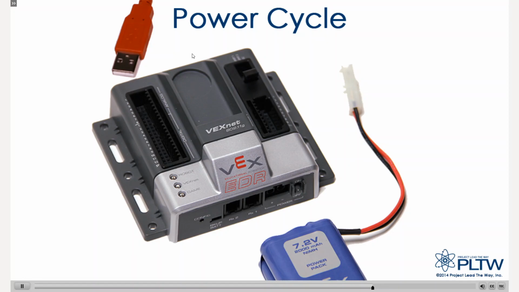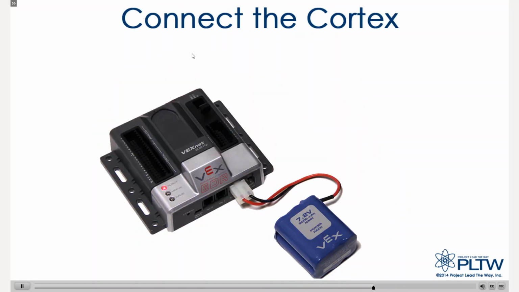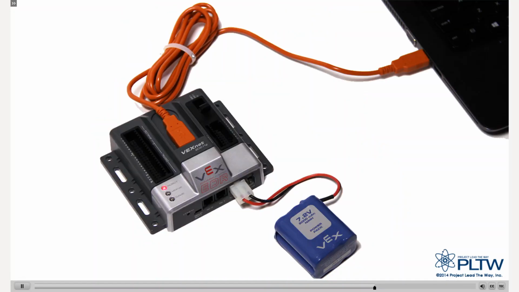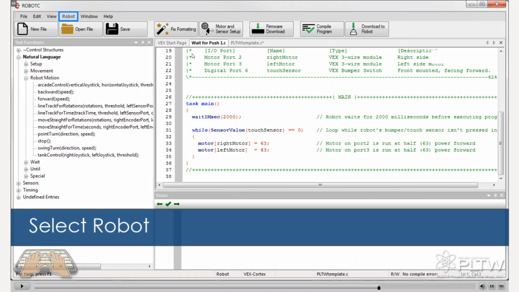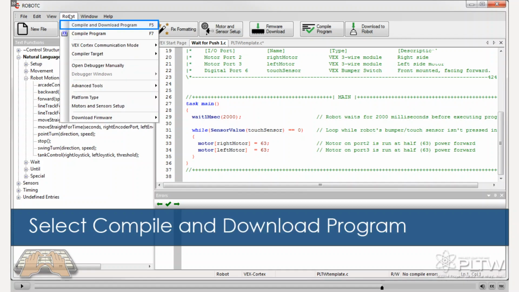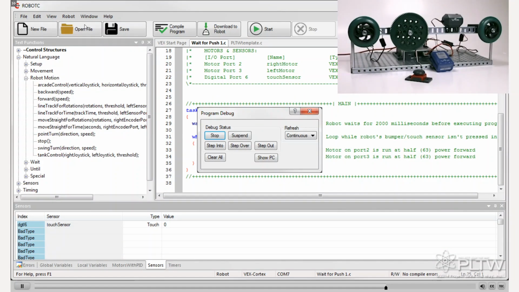Connect a battery to the Cortex. Connect the Cortex to a computer using a USB cable. And power on the Cortex. To download a program to the Cortex, select Robot. Then select Compile and Download Program. This sample program runs both motors until the bump sensor is pressed.